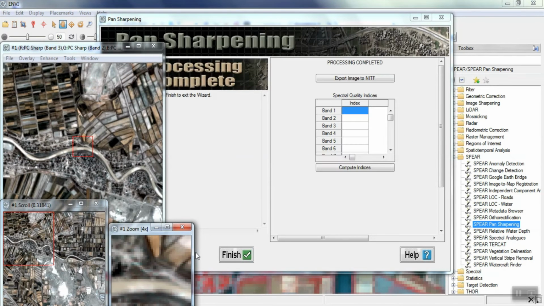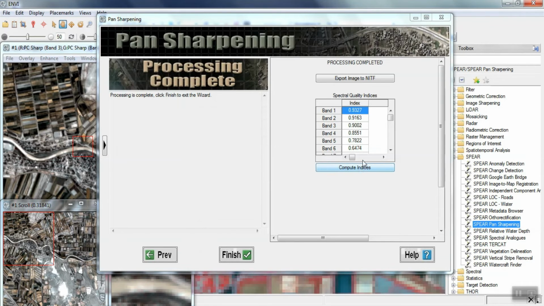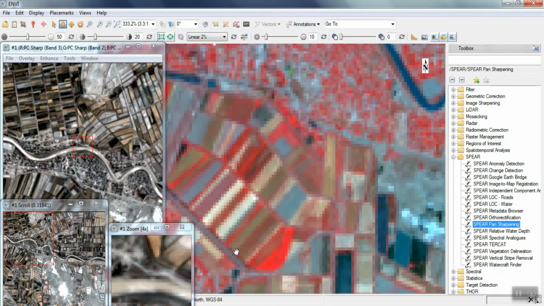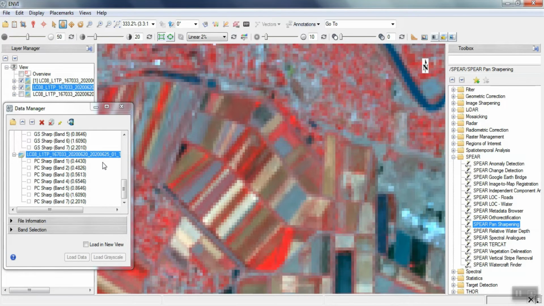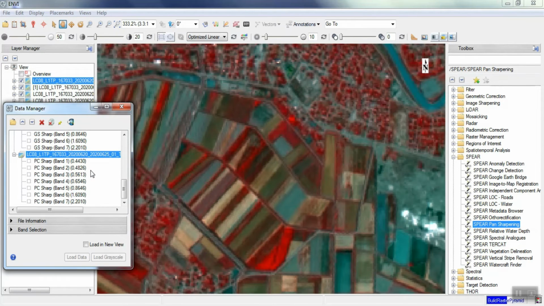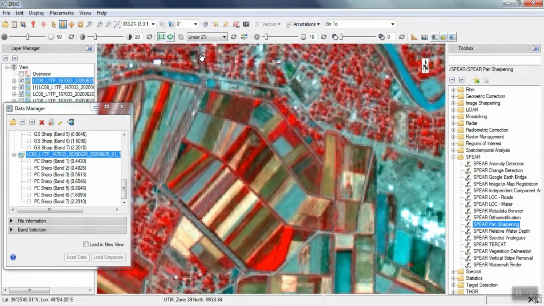To evaluate the results of the bands, we use the Spectral Quality Indices section and click Compute Indices. The closer the results are to 1, the more appropriate they are. The first bands have good accuracy. Here you can see the fused image by the principal components method.